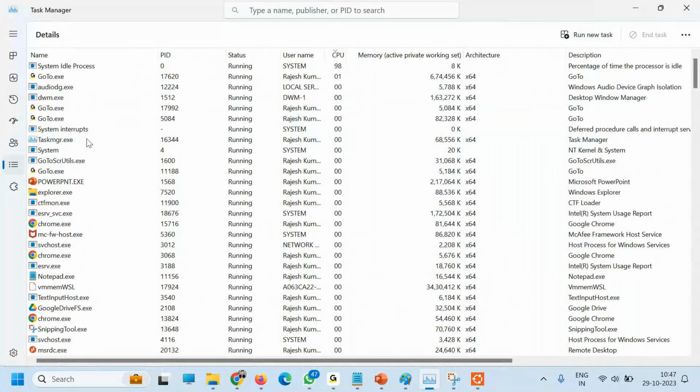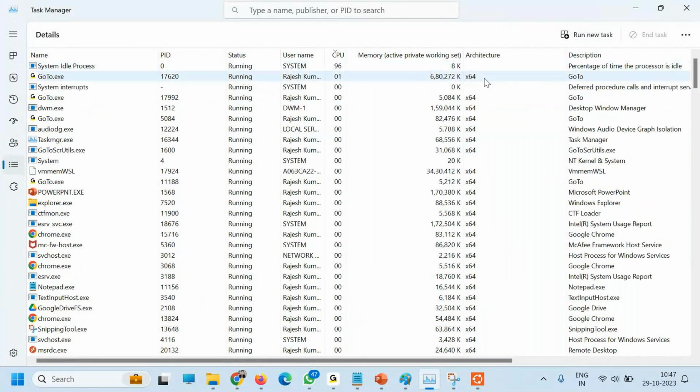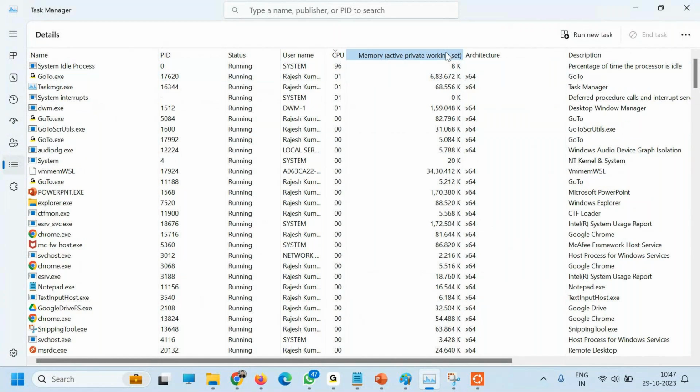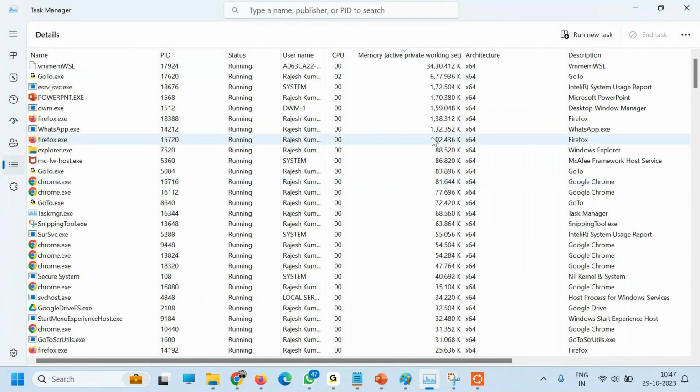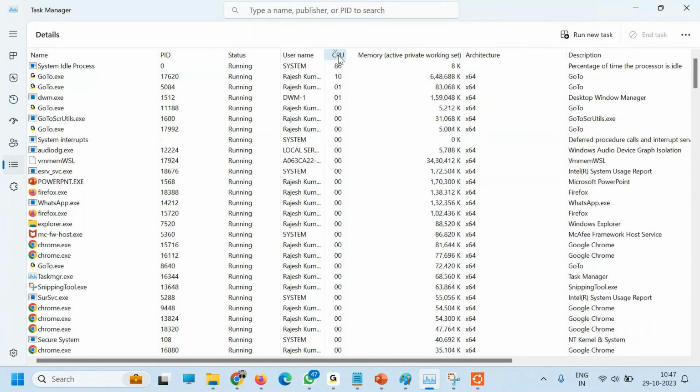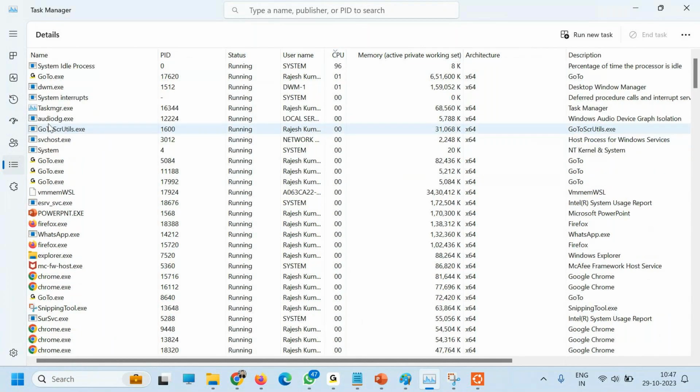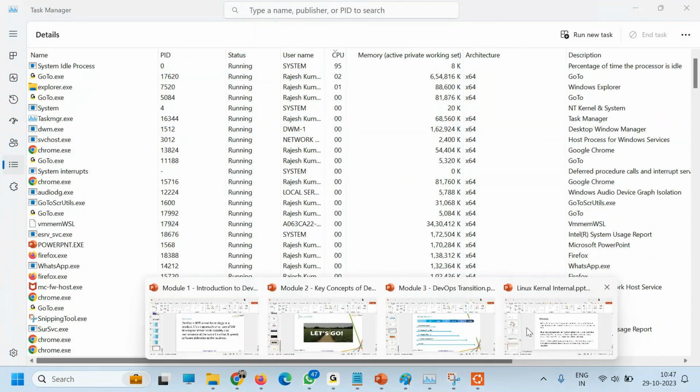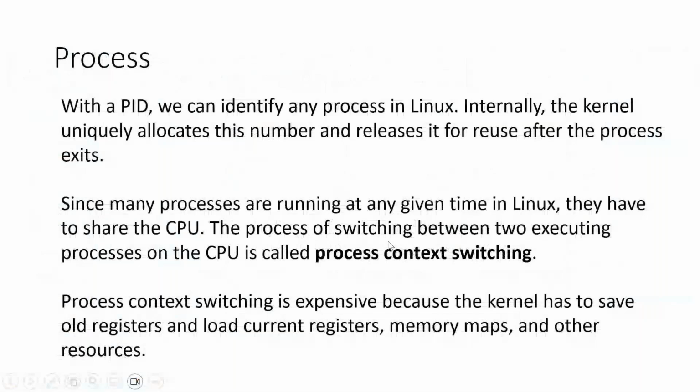Memory allocation is given to every process which is running, but CPU allocation is not given to every process. So now they have to share the CPU, correct? Since many processes are running at any given time in Linux, they have to share a CPU. The process of switching between two executing processes on the CPU is called process context switching.